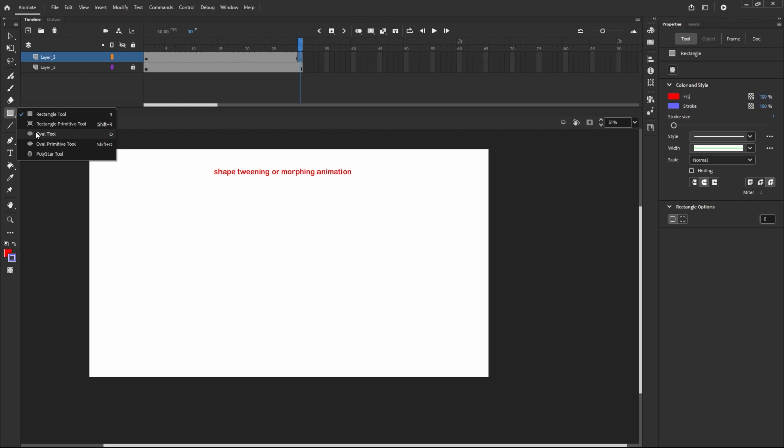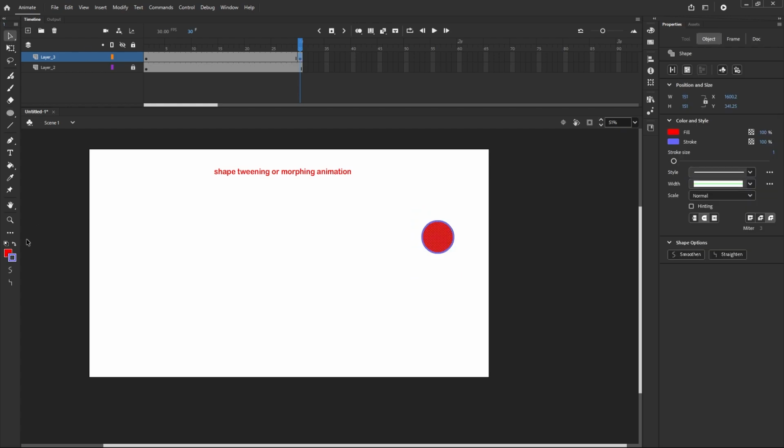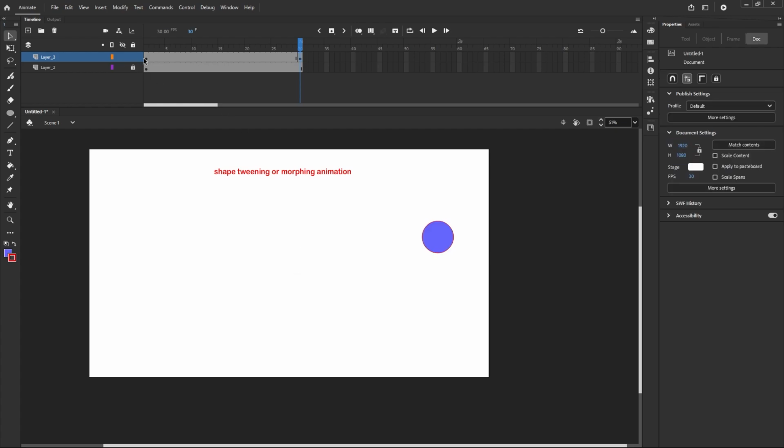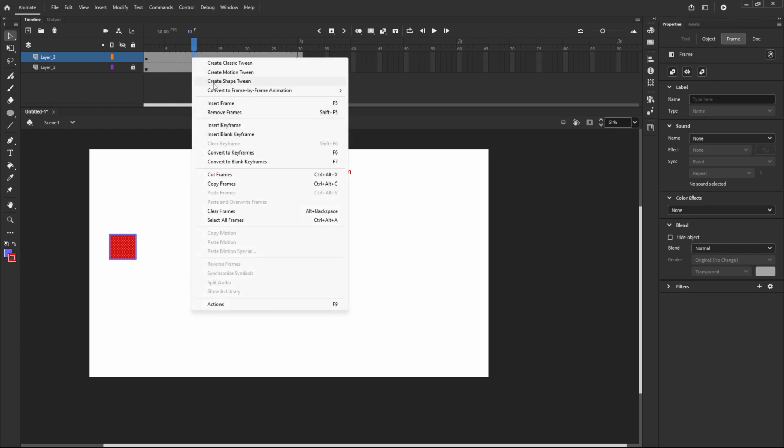Here I want to place another shape. Suppose this is my new shape, and you can even change the color. Suppose here it is a square and here it is a circle, right? Between these two keyframes, as usual, right click and create shape tween.